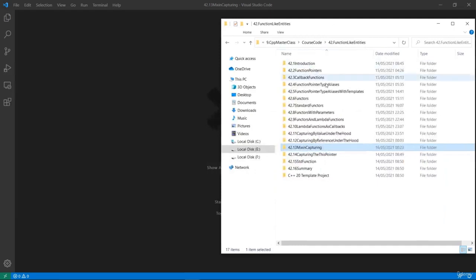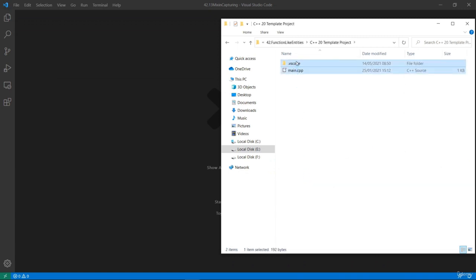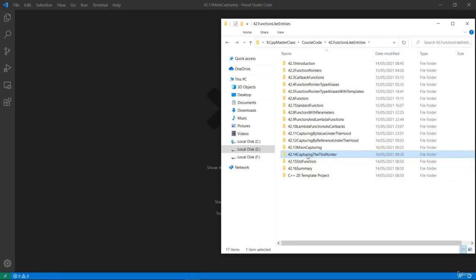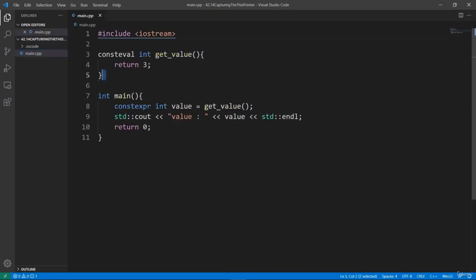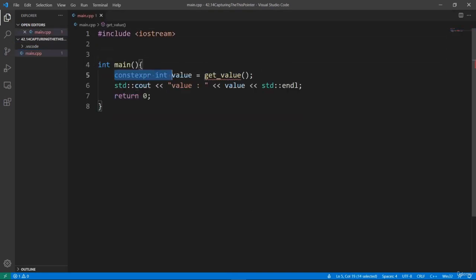Here we are in our working folder. The current project is capturing the this pointer. We will grab the code from our template files and put that in place. And we will open this little guy in Visual Studio Code by dragging and dropping here. This is going to give us our main CPP file that we can clean up a little bit.